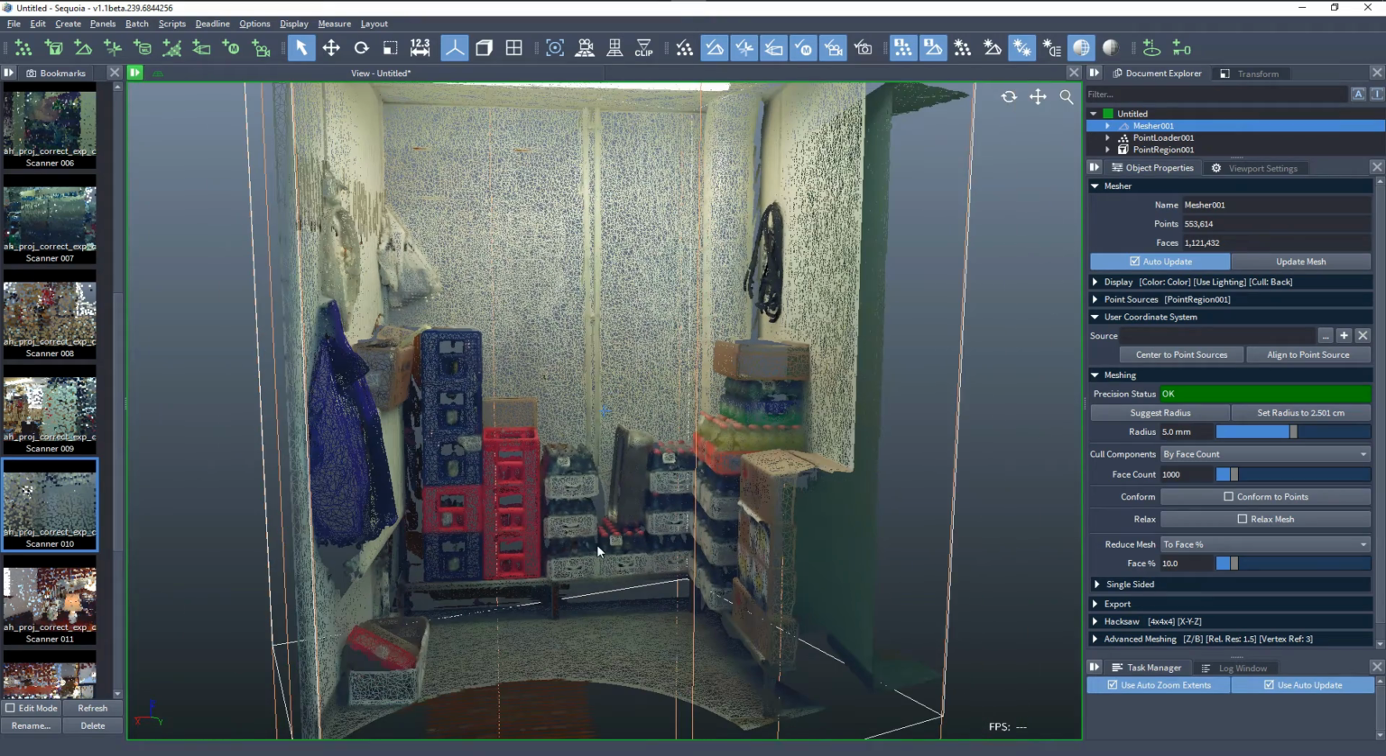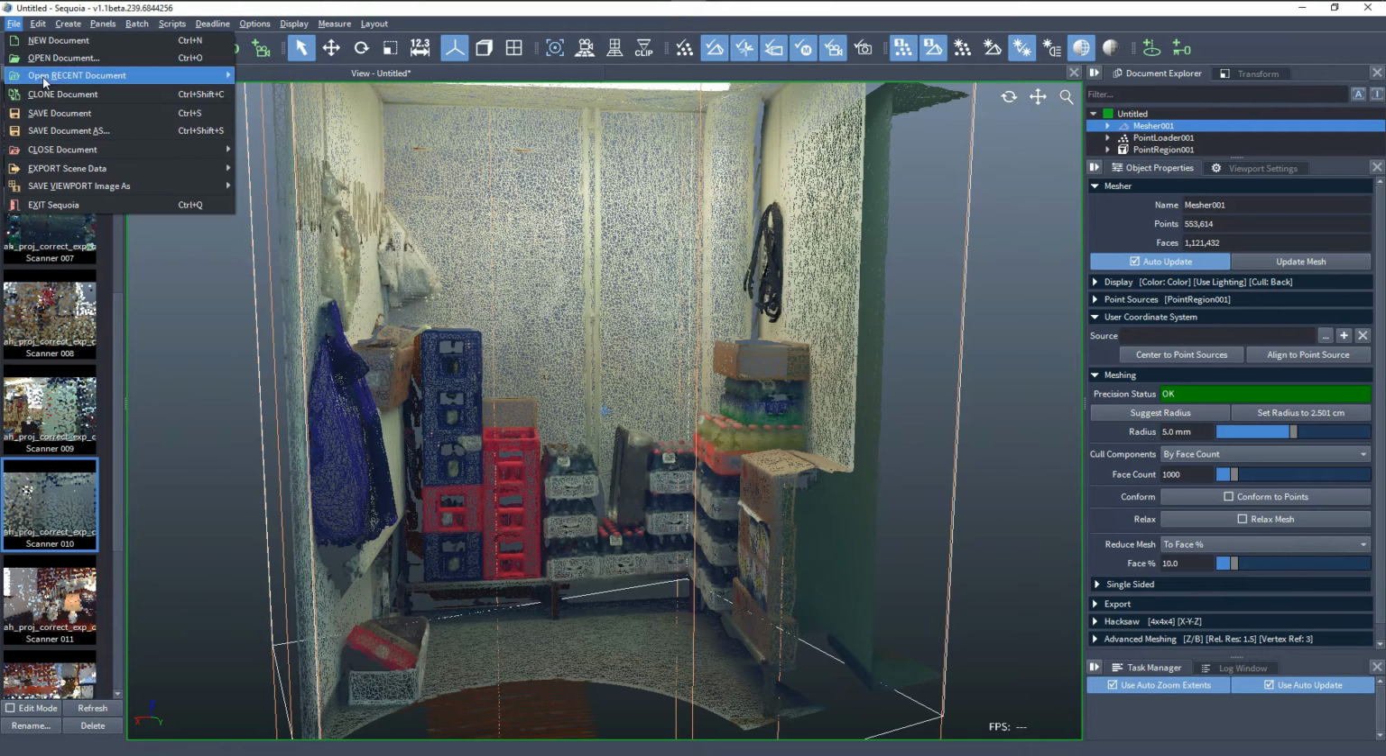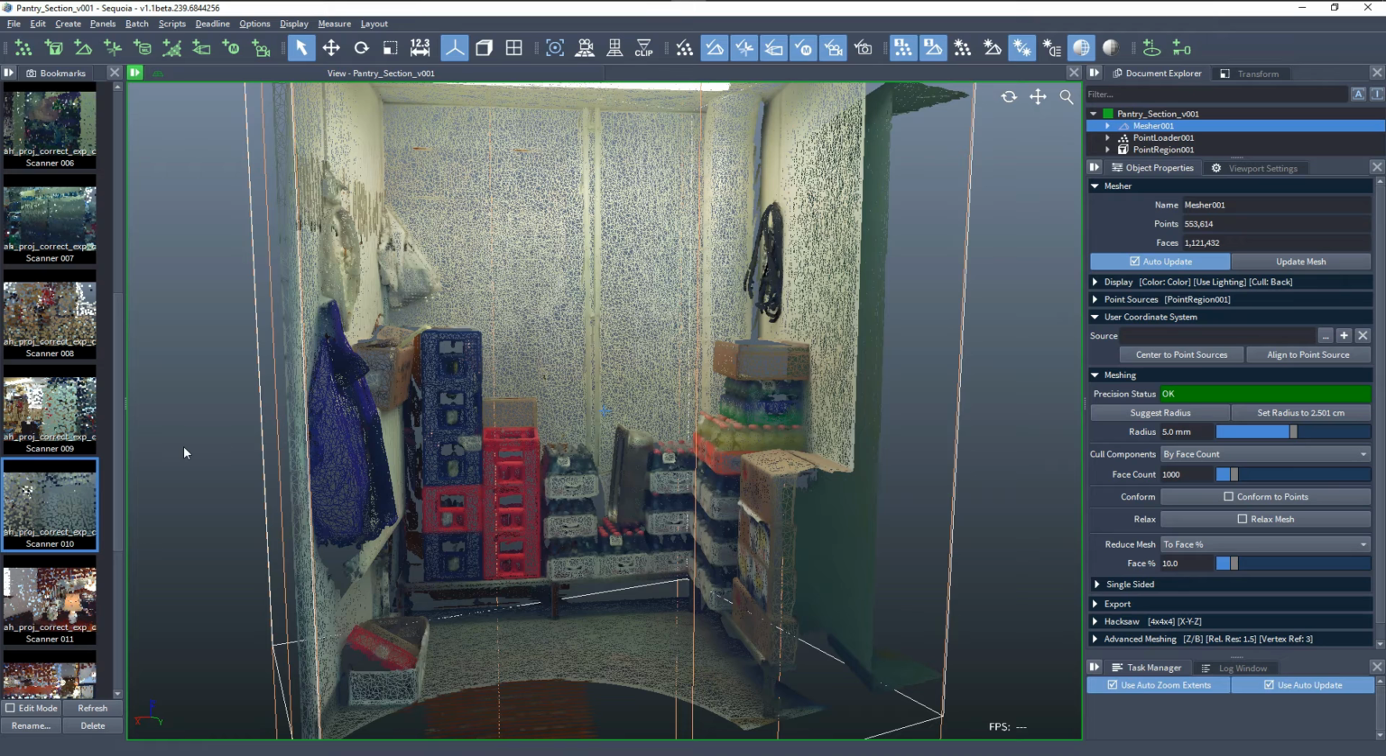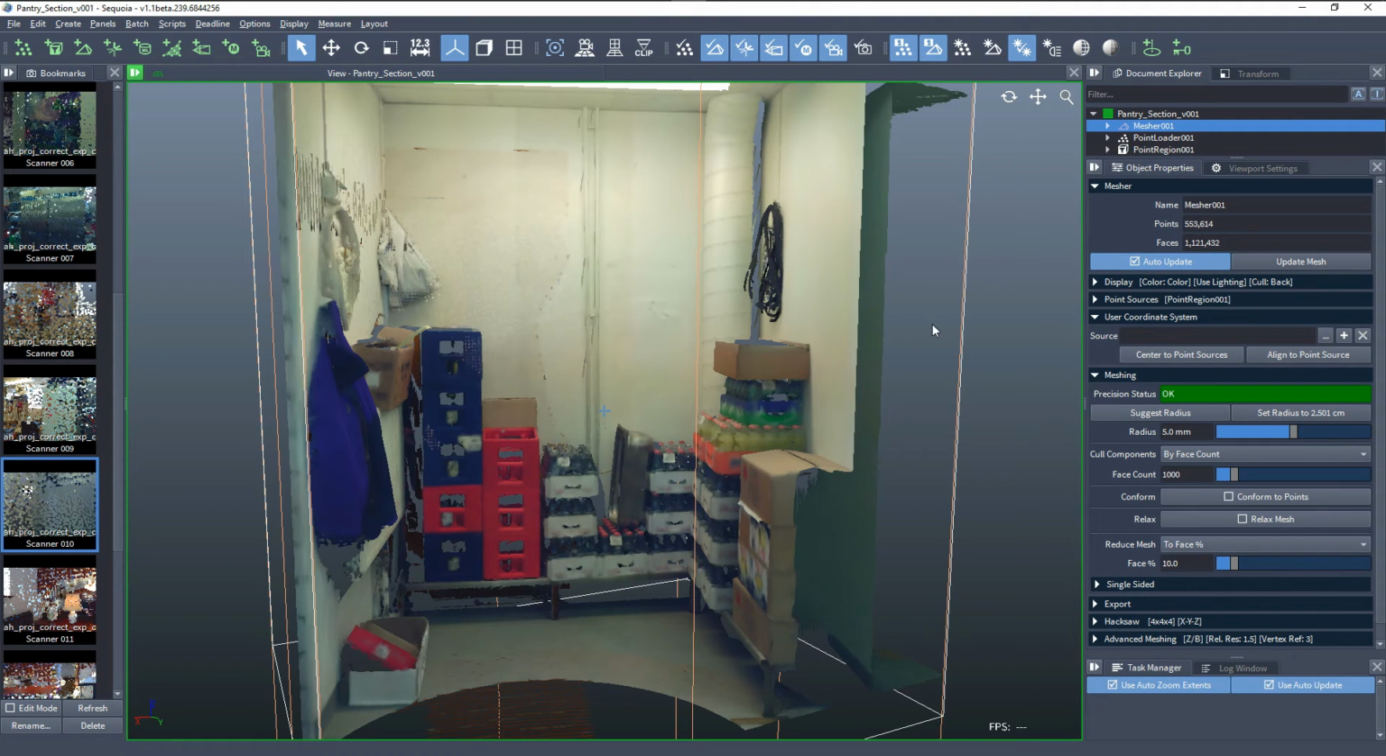As you can see, we were able to determine a good radius value based on this. Let's save the scene so we can continue later from the same data set and with the same settings. Now that the scene is saved, we can come back later and perform a full meshing on the whole restaurant using the mesh radius that we just determined on just a small region, which saved us a lot of time.